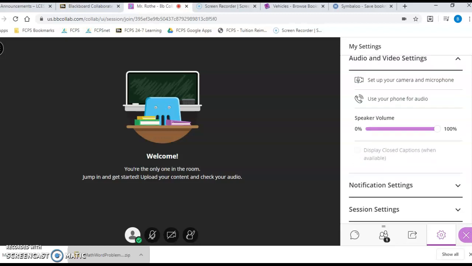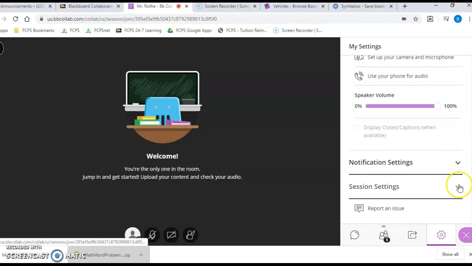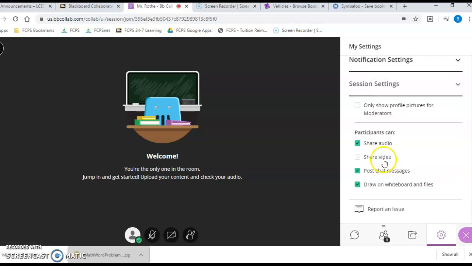Scroll down, and then you get a heading called Session Settings. Click on the little down arrow here, and that'll expand it for you. Really, if the video were on, all four of these boxes would be checked in green. You can turn off video by unchecking this box and making it white.